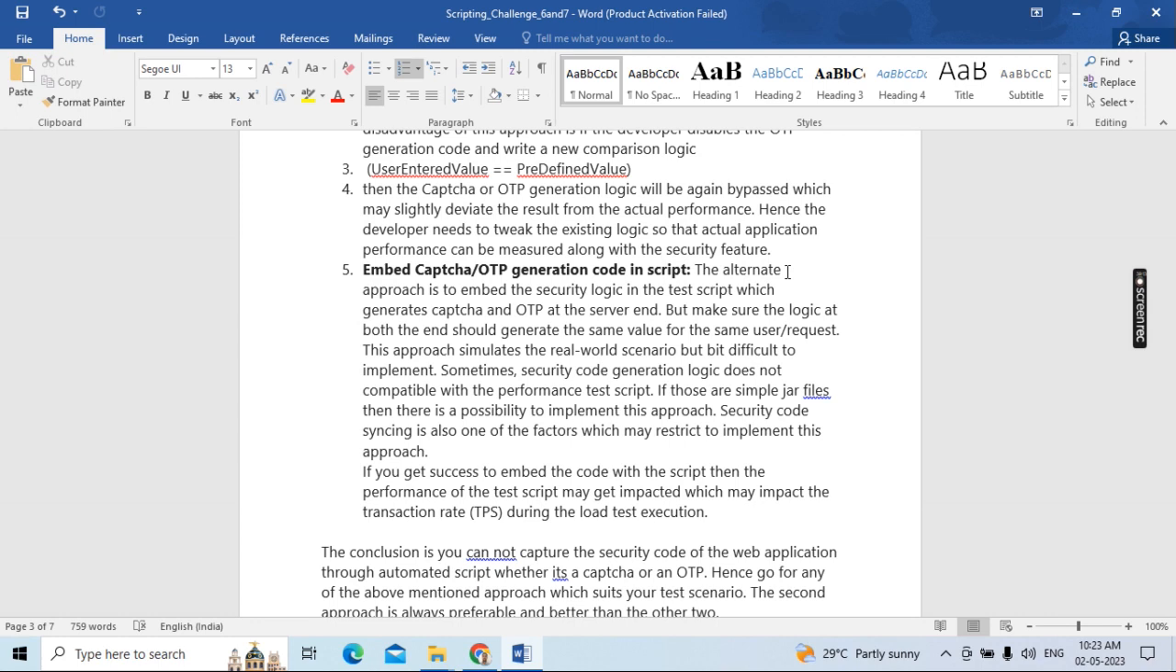Whatever OTP is generated on the server, the same OTP needs to be generated in the application, and both you need to compare in the database. Once accepted, you move forward. At that time you will be able to find the original scenario and the original response time in the real world. But whenever you do that, the security feature is failed. Okay, the security feature is failed. That is true.